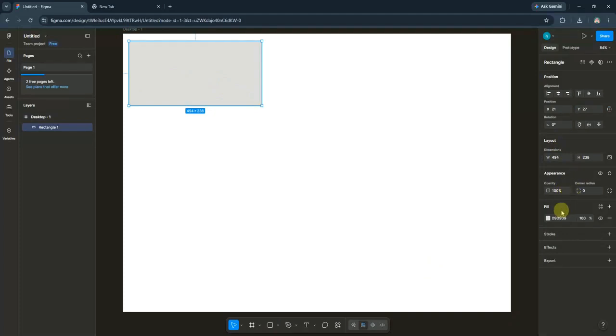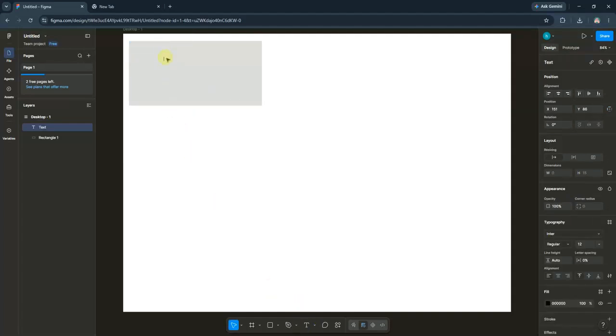To add text, choose the Text tool, click anywhere inside your frame, and begin typing. You can customize the font, size, weight, spacing, alignment, and color from the Properties panel. As you build your design, organize your layers using the left sidebar to keep everything easy to manage.